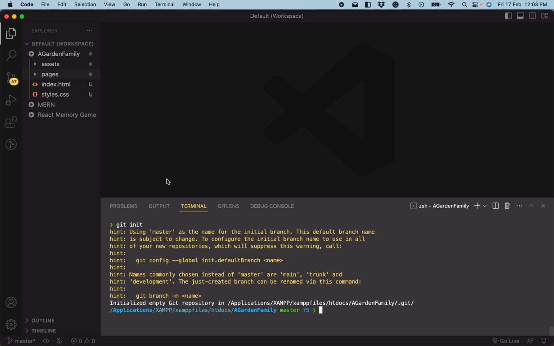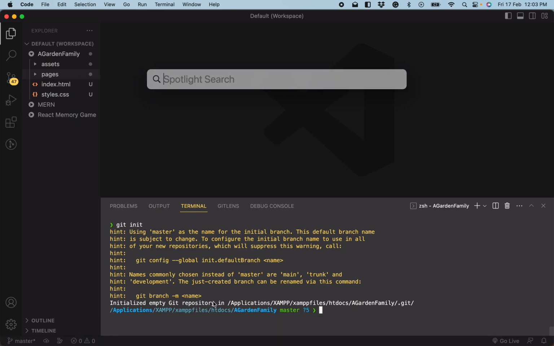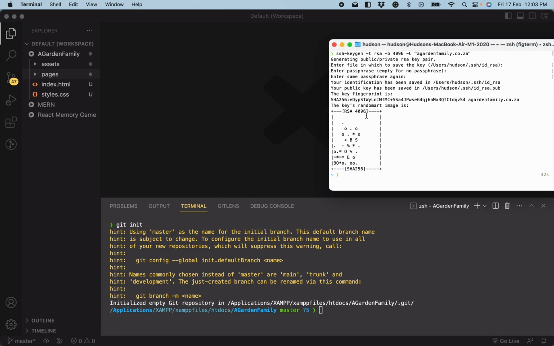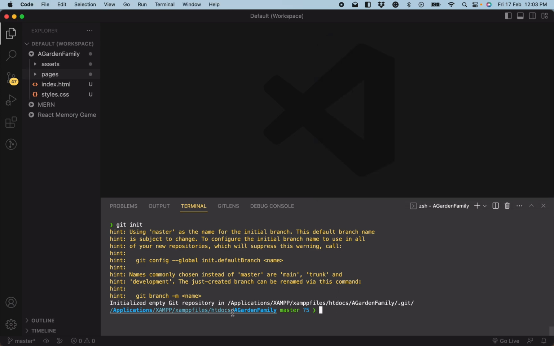By the way, I'm using VS Code, but you can just use your terminal. You'll have to go into the project folder and then initialize Git within that folder if you're using your terminal. In my instance, as you can see, I'm already in the correct folder.